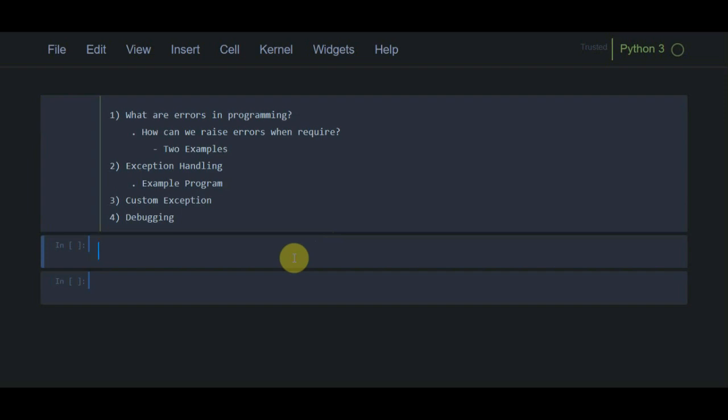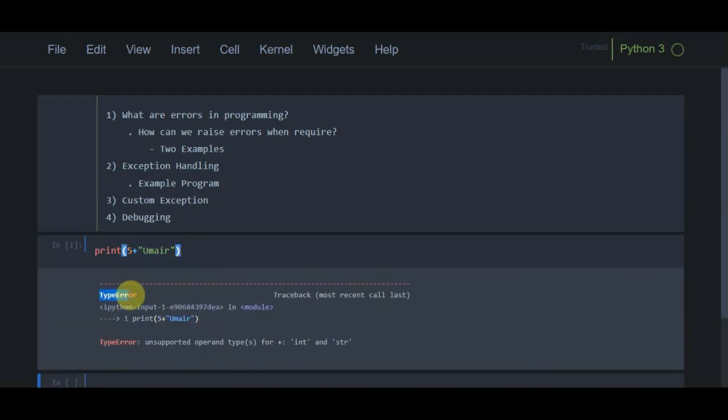So let's consider an example. Suppose I am going to print 5 with my name. As you can see, strings can concatenate with each other, but an integer cannot be concatenated with a string. If I run this program, you can see that it is generating a type error because the object's type in which we are currently operating is not appropriate.